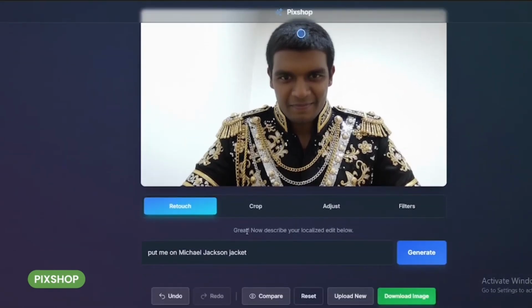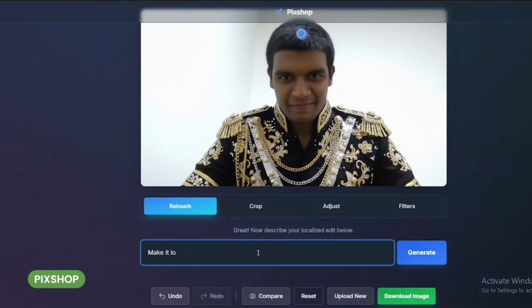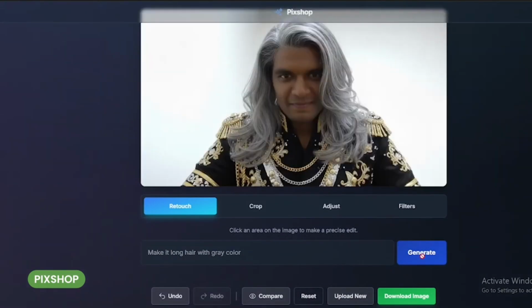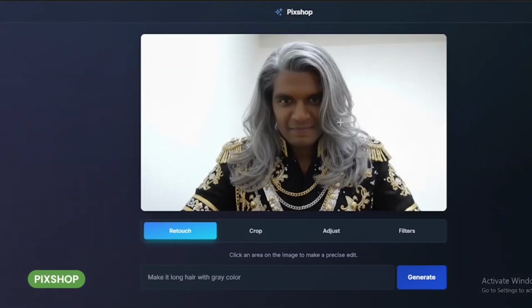If you want to change the haircut, you can also do that. So I just wanted to make it long hair. The more specific your prompt, the better the outcomes you can get. So I just wanted to get a gray color. Okay, just look at that. Oh my god, this is absolutely remarkable.